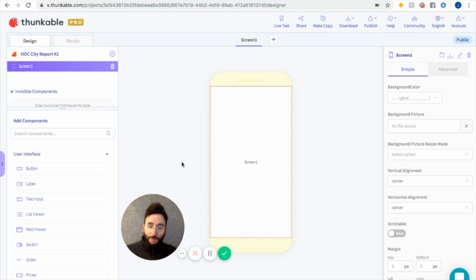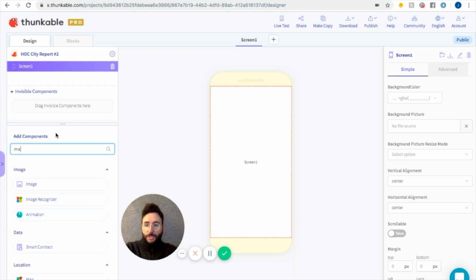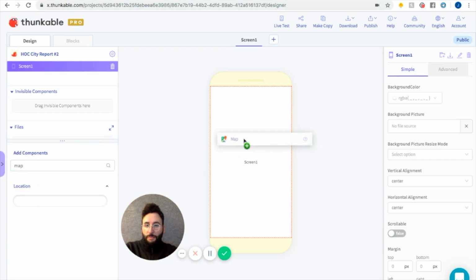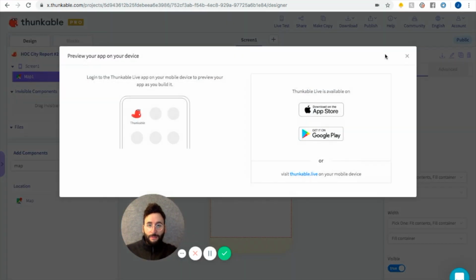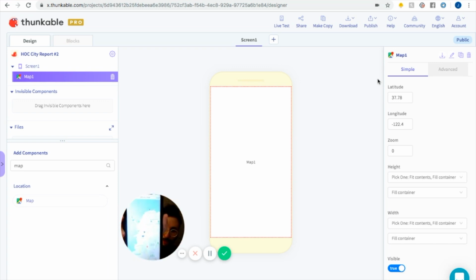The first thing that you need for this app is a map. So we're going to just type in map and drop this in. And we should have a map. Really wonderful. And again, if you're using the Thunkable Live app, which is an app that allows you to test your apps in real time, you can see what this looks like. So I'm just going to click Thunkable Live. Here's my phone. I dropped a map, and there we go. There's a map. Hooray!